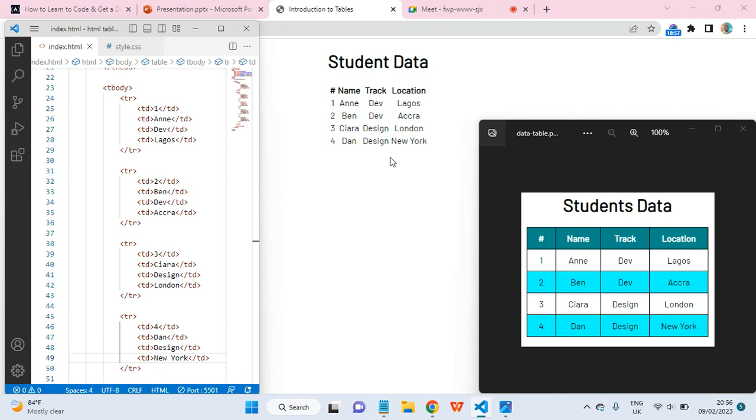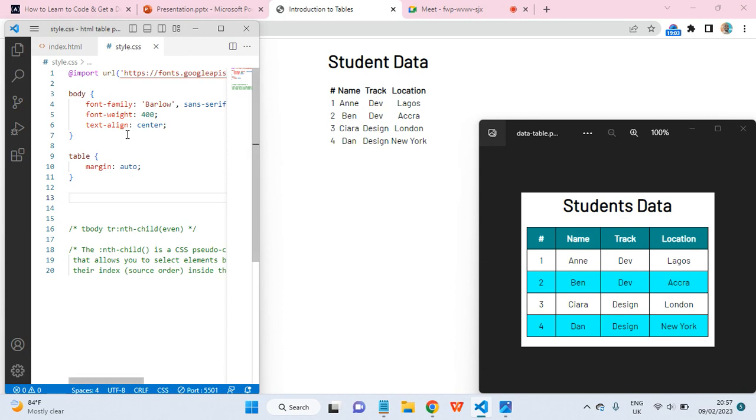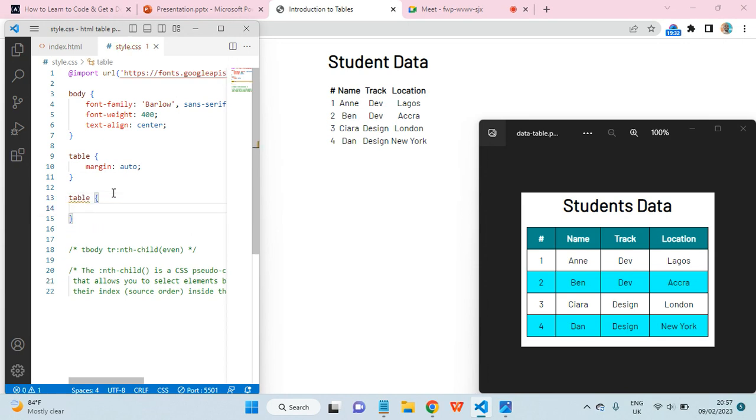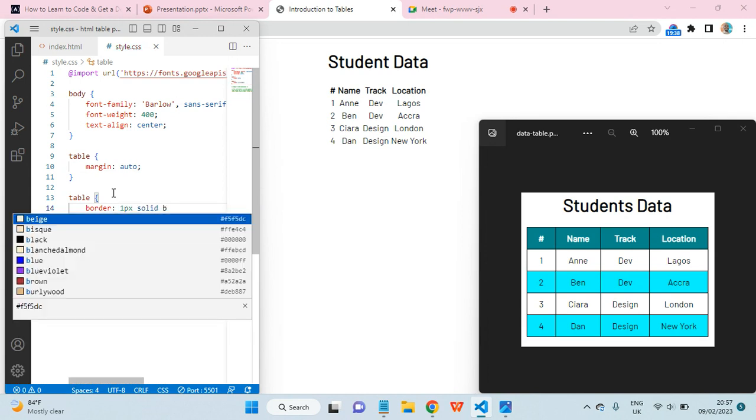So what remains is the styling. The first thing we want to do to style it is to create the border. And of course, you're already familiar with CSS styling. You first of all target the element you want to style, and then you write the CSS property. So we want to put a border around the entire table. So we say table, then border, one pixel, solid, black.